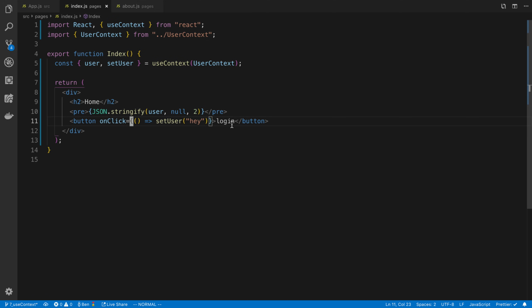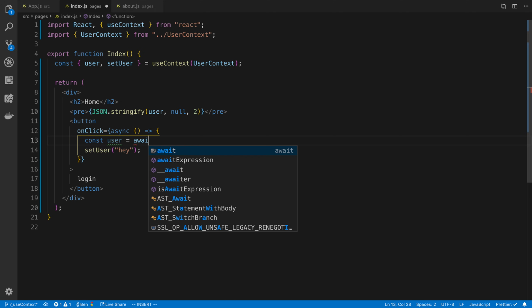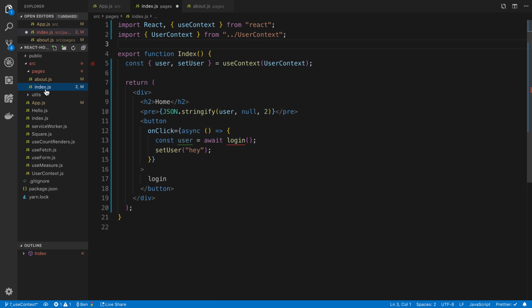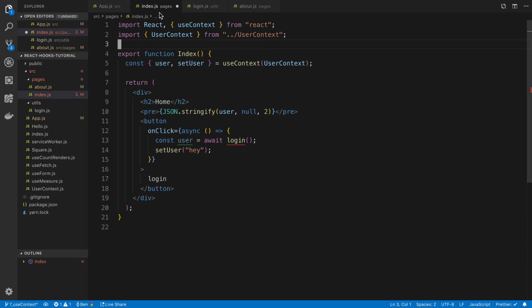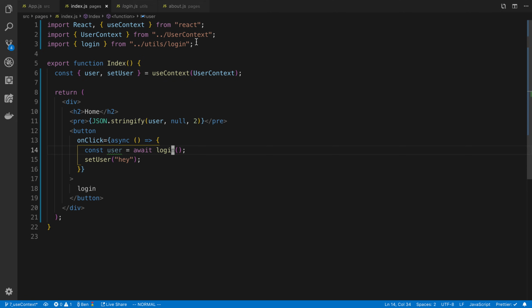So now in my index, we want to log in the user. So how might we log in a user? So I'm going to make this an asynchronous function here. And now when I click on this button, I'm going to get the current user by logging them in. So oops, login. And I'm going to import this. Now this is a function that I just created here, login over here. It's not letting me auto import it, which is making me sad. Now it is, I just had to open it up.